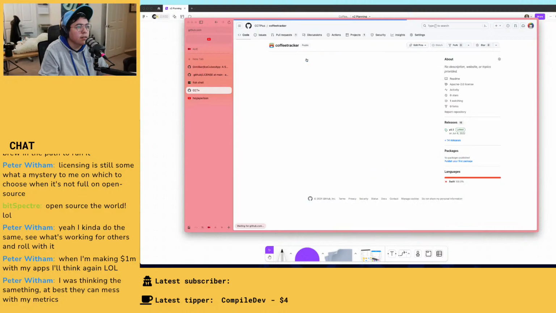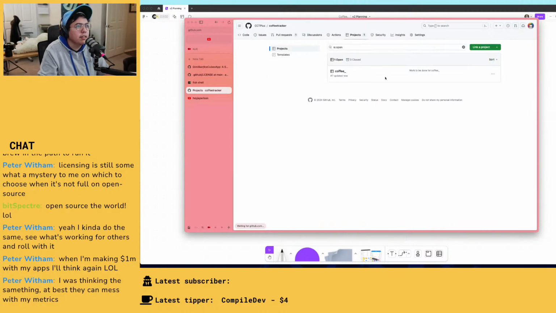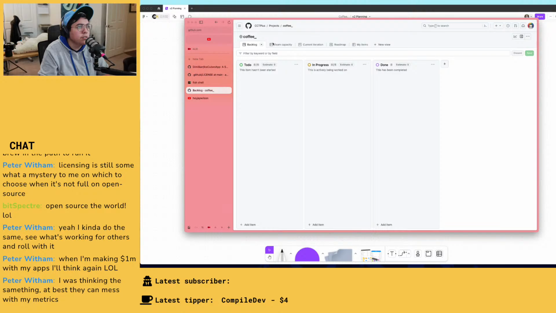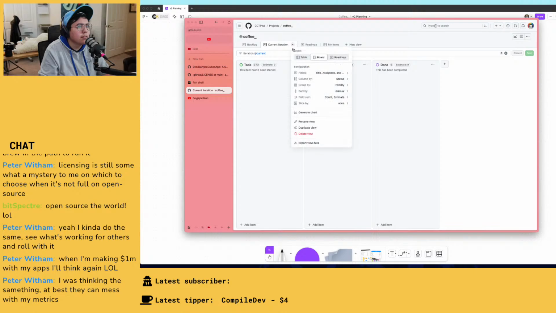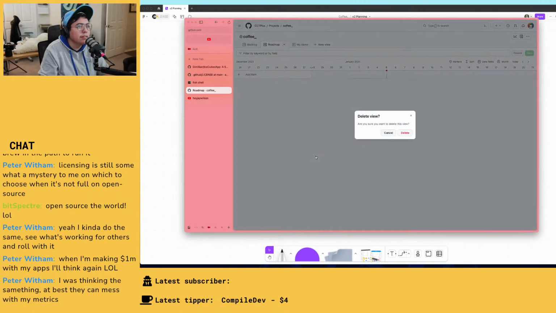Repositories, coffee tracker. We have one project here, which is coffee tracker. And that way we can start to figure out how to do stuff like that. Yeah, I don't know why I did all of this. Delete. This is silly of me.